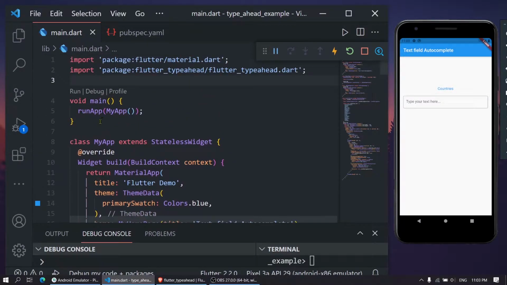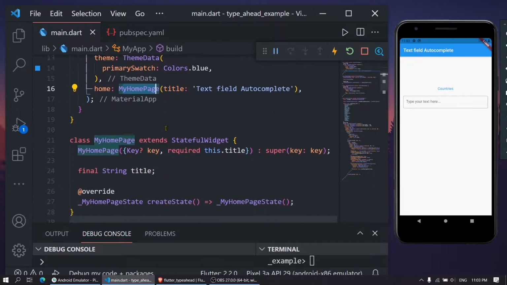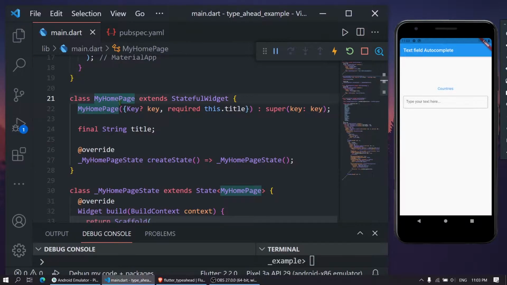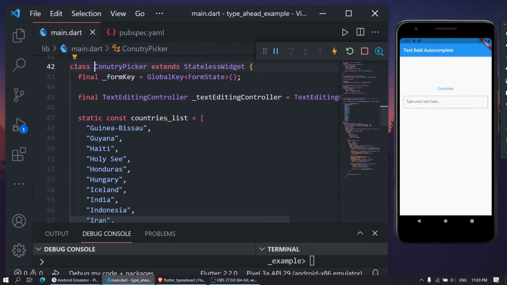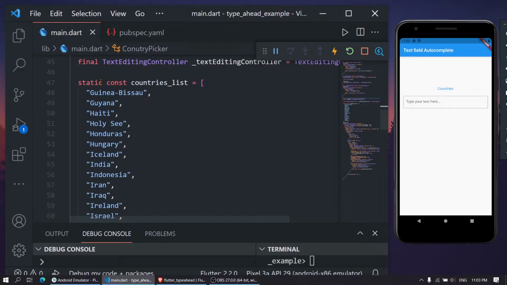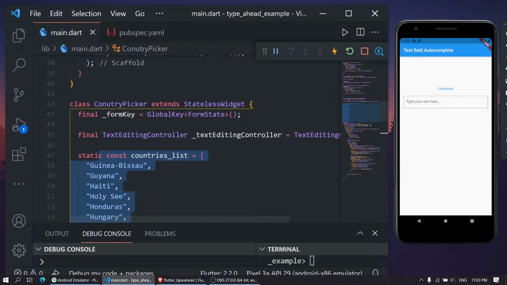Thereafter we have the typical runApp method with our MyApp class, which calls MyHomePage. Our MyHomePage class contains a build with an app bar, as well as a center widget having a country picker. So let me jump to our country picker, which we want to look at. Here you can see we have a country list with some country names, and a variable called form key, which we typically use with a Form widget, a global key of type FormState. Thereafter we have a text editing controller.